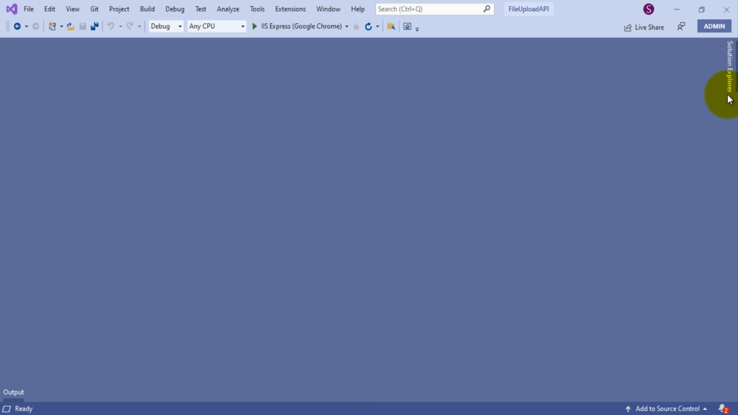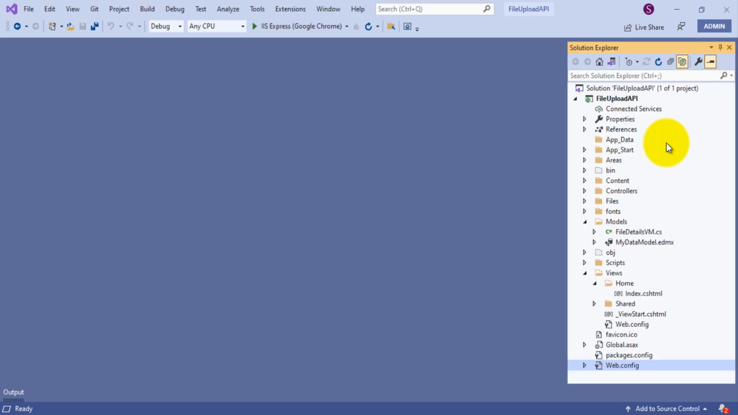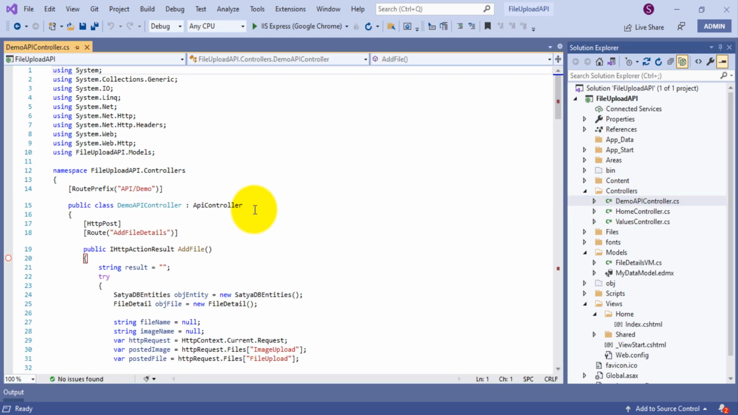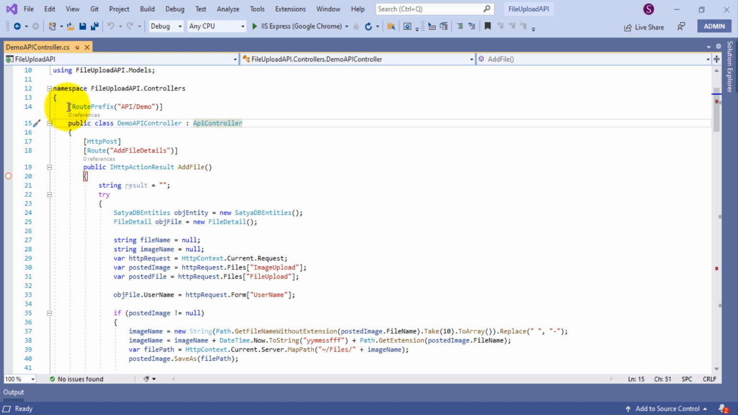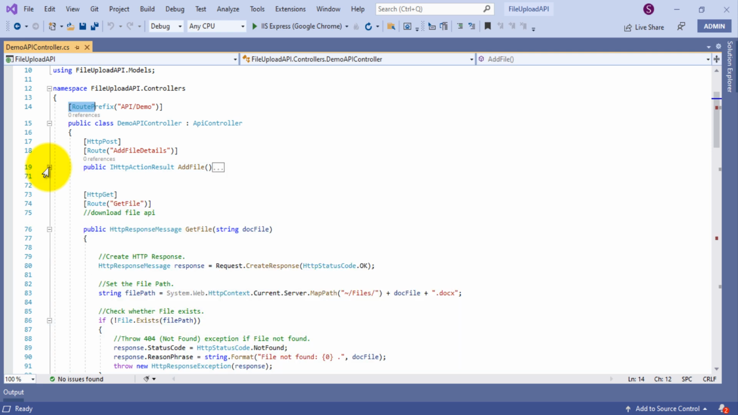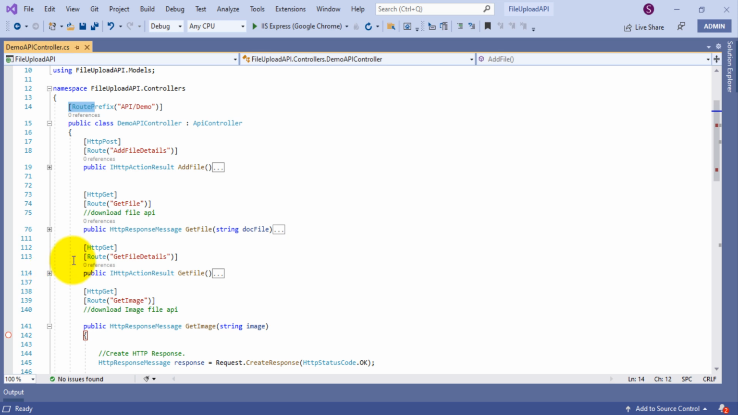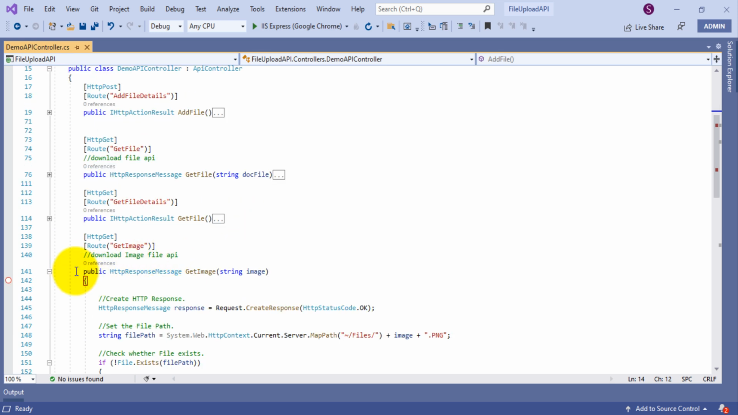So I'll go to my project, and inside the controller folder I have created one controller, demo API controller. It is an API controller as it is derived from the API controller base class. Here I have mentioned the route prefix as API slash demo. Here I have 4 endpoints: add file, get file, get file details, and get image.